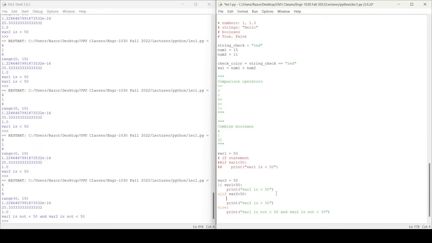You can say if var2 is less than 50, then var2 is var2 times 2, for example. We could do something like that. And if var1 is 50, we could do whatever we want. We can run code in here just like normal. It just all has to be indented, just like the function.